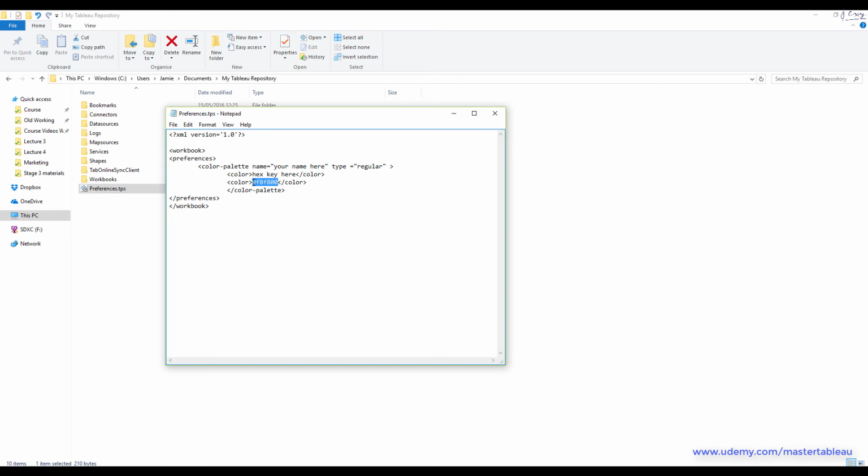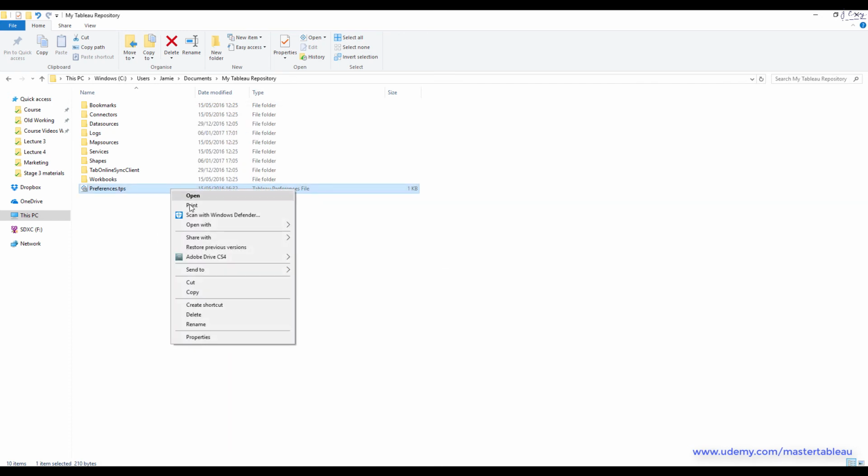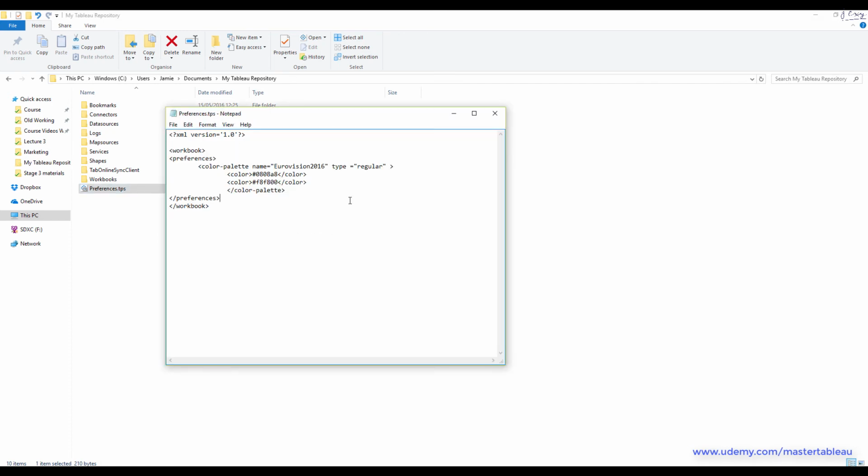So the color hex key should take this form of a hashtag, followed by a letter, followed by a number, followed by a letter, and then 3 numbers. And then do not change anything else. So make sure you've typed everything exactly how it appears here on my screen. And you don't even need to have an indent here, so you can just have it like that. I've just got an indent there because it just looks easier. So I'm not going to save that. I'm just going to open that again.